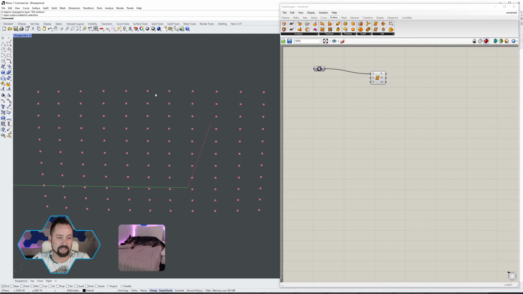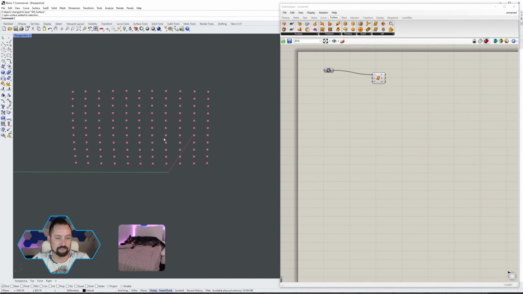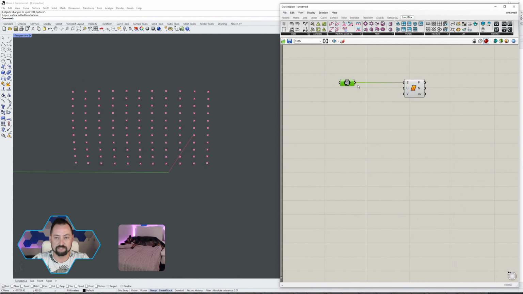All right, so for this pattern, I want to make it basically a diagrid pattern, like one and the other one, and there's a lot of ways to do that. One of the easiest ways is obviously to go to Lunchbox and then just use these different components, they just do it for you. But I kind of wanna do it on my own. So I'll show you how I do that.